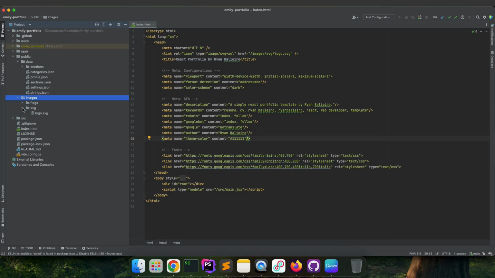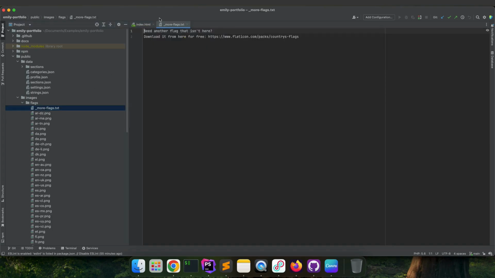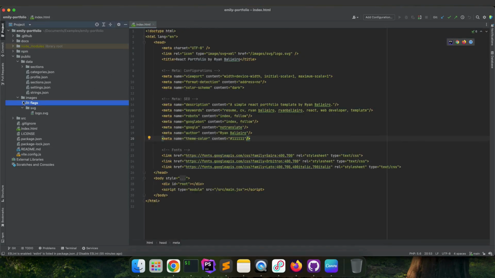The Data folder holds all the JSON files that control the portfolio's configuration and content. The Images folder is where all the visuals live. That includes icons, backgrounds, and flags. We're going to break it all down step by step.